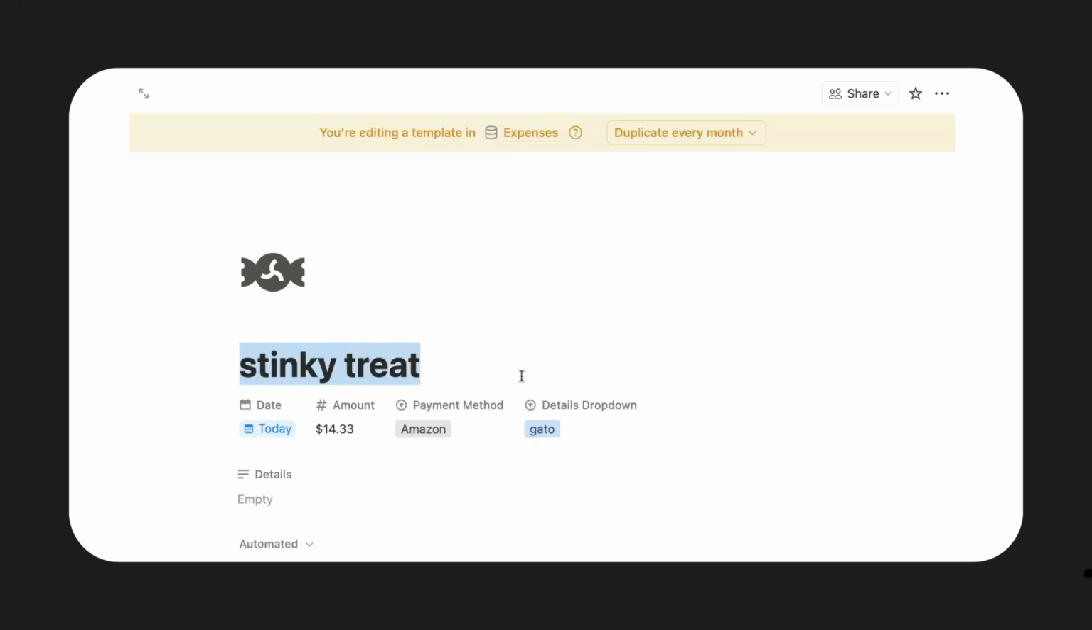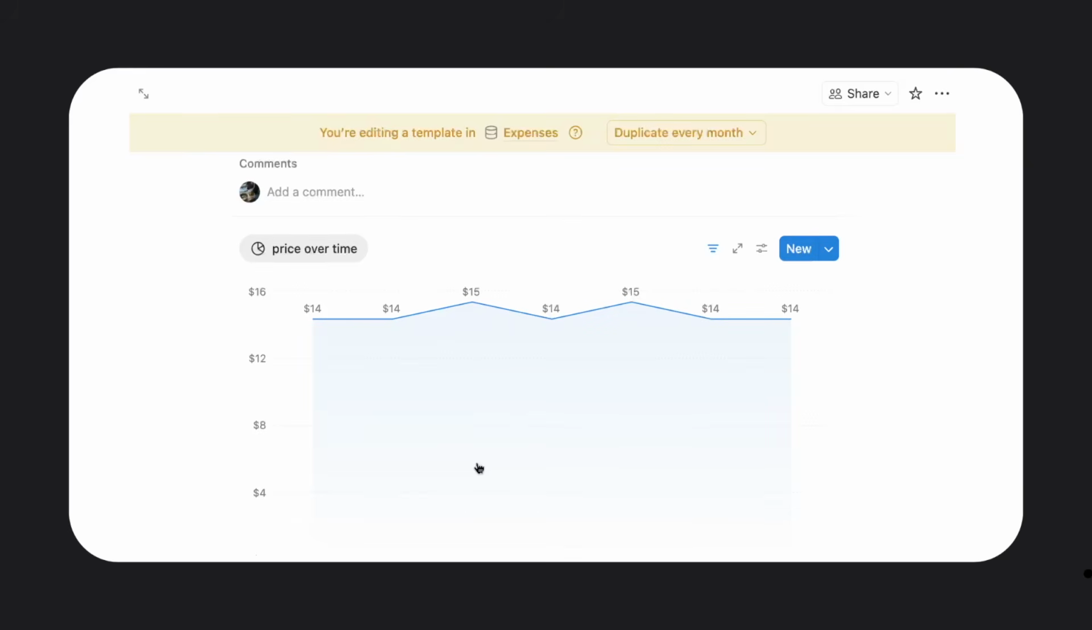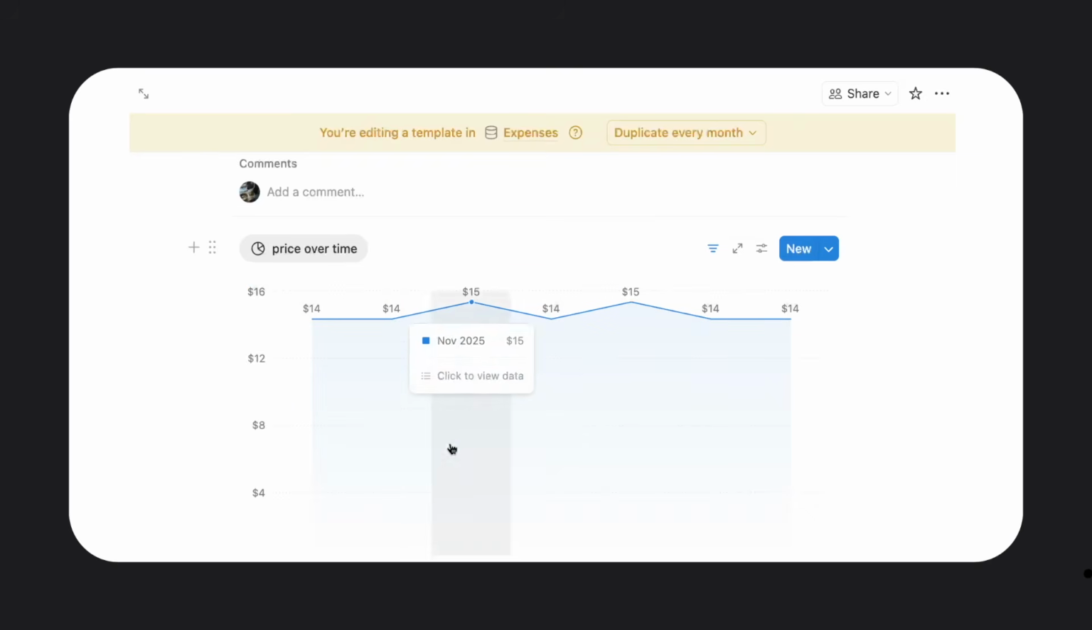So this is something that we purchase every month through Amazon, and it is usually this price, but sometimes the price does fluctuate. So what I've done here, and I don't have a master page set up, so it is possible to do it without a master page, but what I've done is I've just done a filter for the name containing Stinky Treat, and using that name, it kind of creates a chart of all of the occurrences of that specific item.